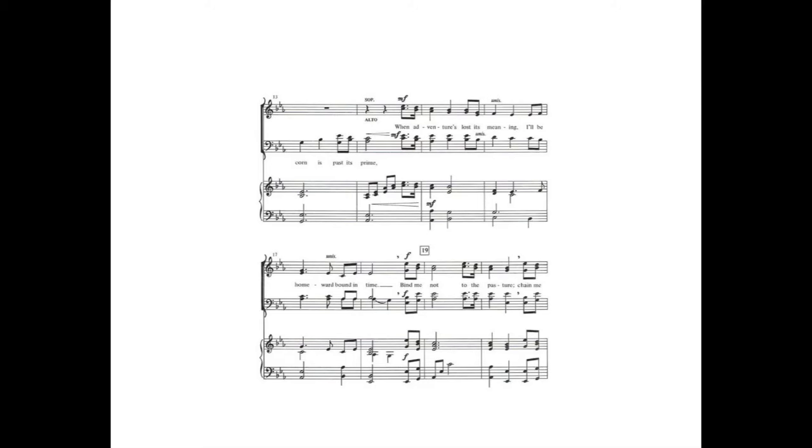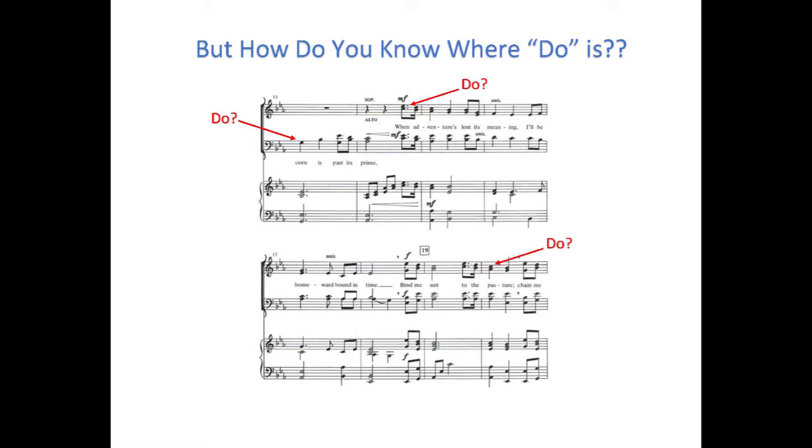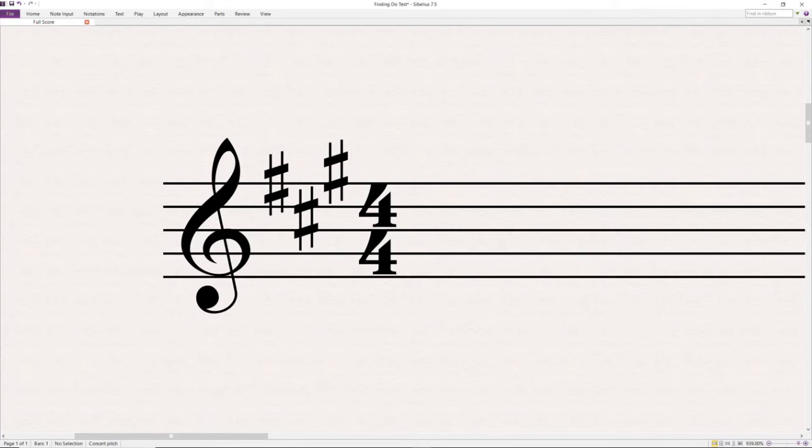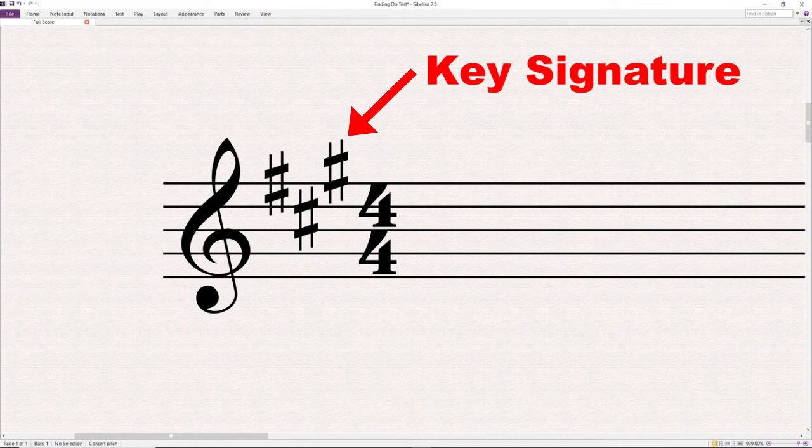But when you look at a piece of music, how do you know where do is? For this, we look at the very start of the piece. In between the clef and the time signature, you will find an arrangement of sharps or flats which tell us which notes need to be raised or lowered in order to establish a specific key center. This is called the key signature.